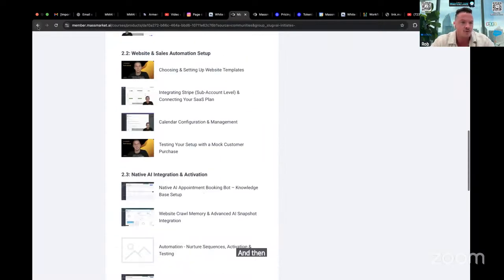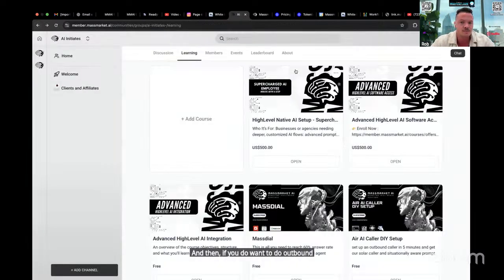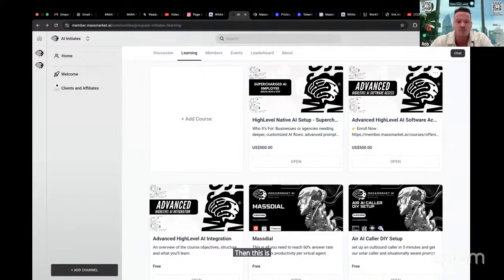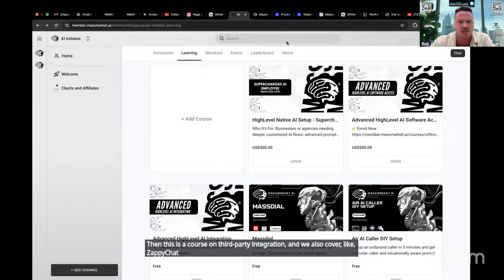And then if you do want to do outbound before it comes out in HighLevel, which I think could be tomorrow, then this is the course on third-party integration. And we also cover Zapier chat integration, which is almost the same as ClosBot.